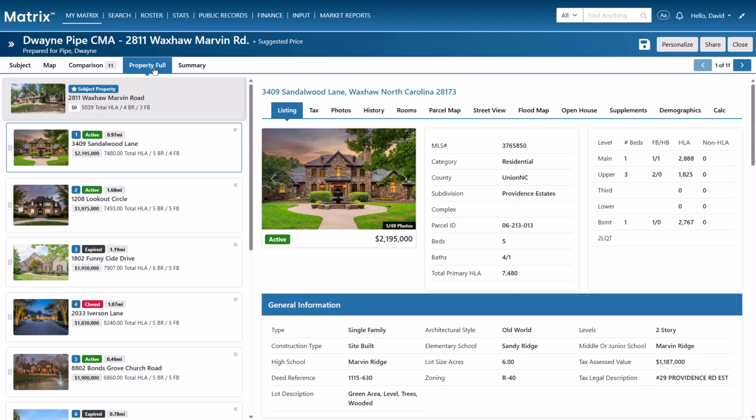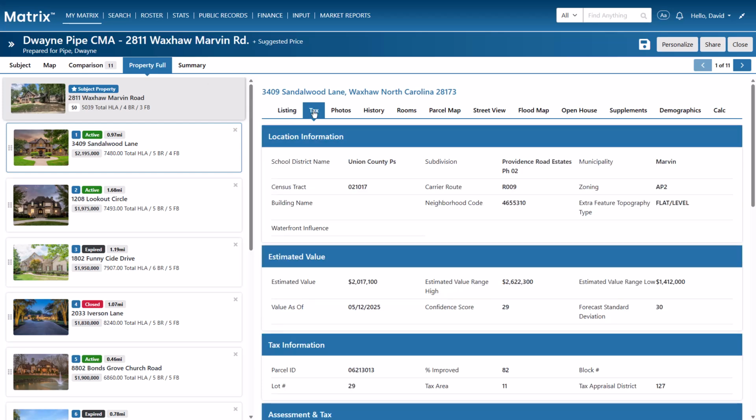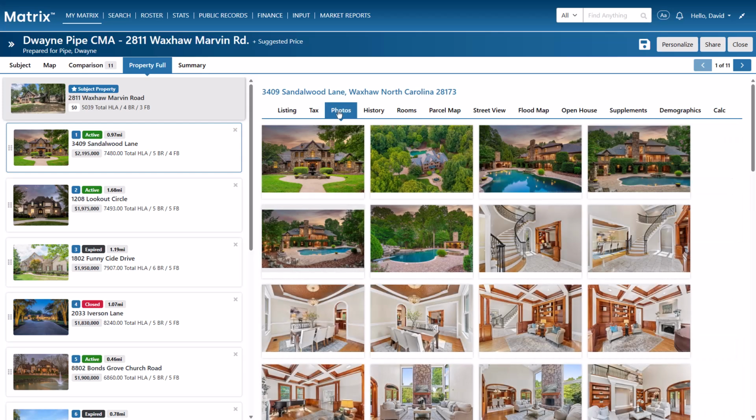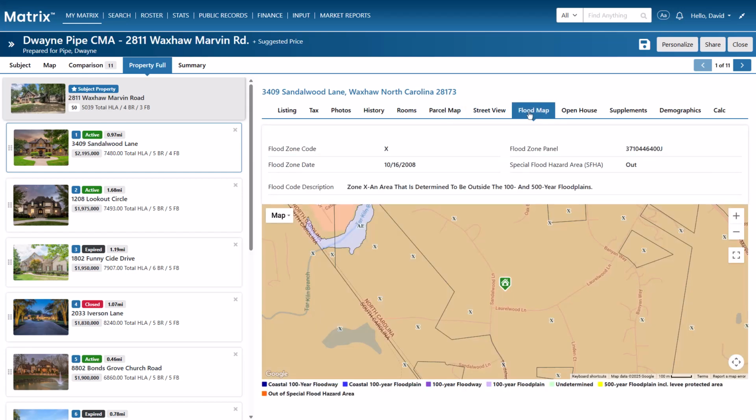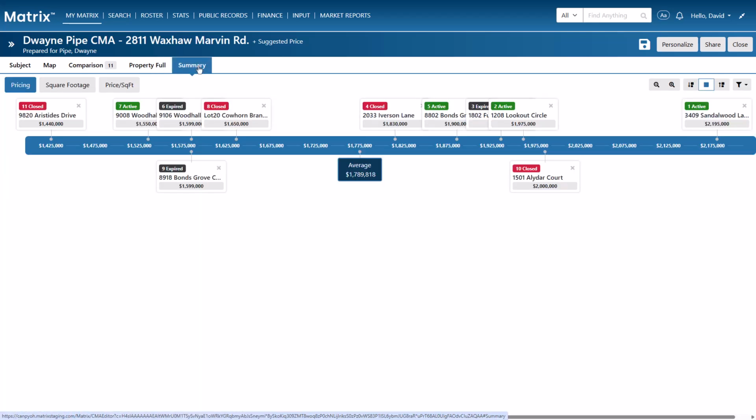All right, so the property full section is simply an area to explore each comparable property in more detail. And you'll recognize this layout as the exact same format used within the standard 3-panel search, displaying full property details, including listing information, tax information, a photo gallery, plus any other property insights that are specific to your system.